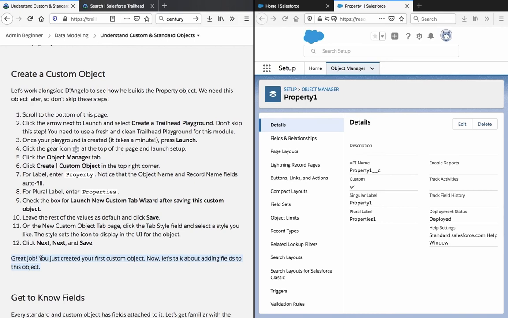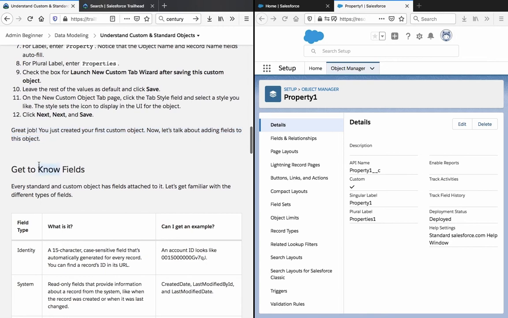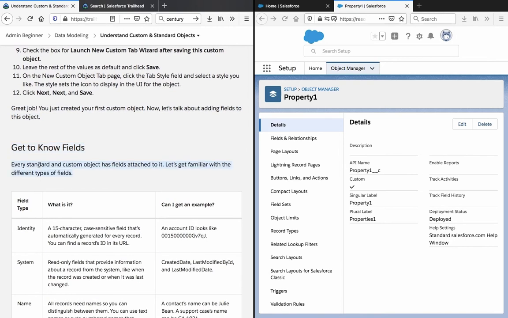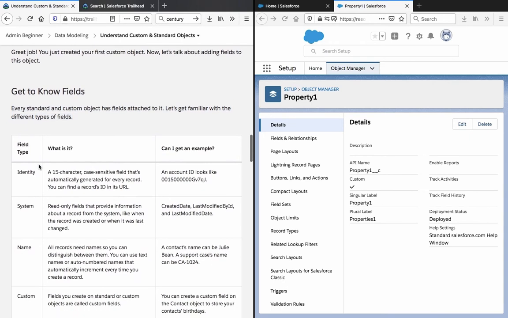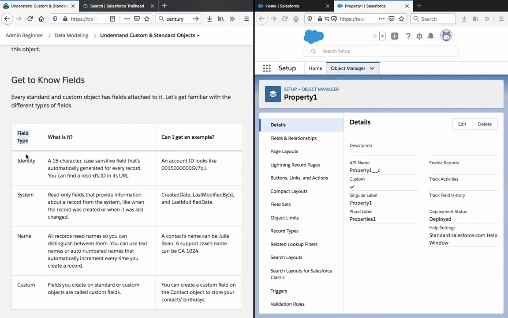Now let's talk about adding fields to the objects. Get to know your fields. Every standard and custom object has fields attached to it. Let's get familiar with the different types of fields. Field type identity. What is it? A 15-character case-sensitive field that's automatically generated for every record. You can find a record's ID in its URL. Can I get an example? An account ID looks like this. So it's hard to see here, but it's shown here.